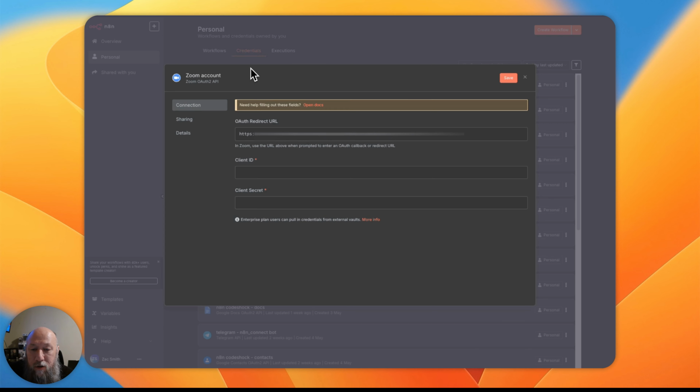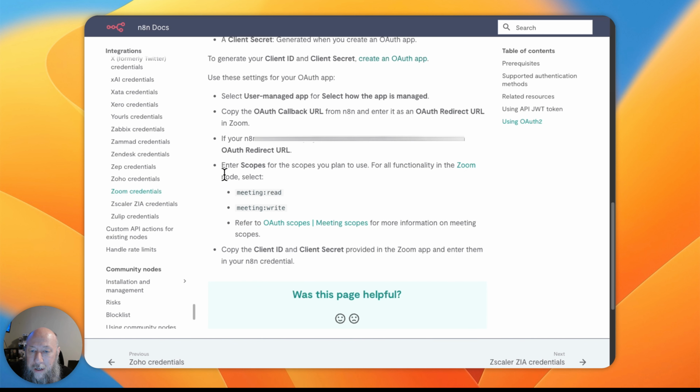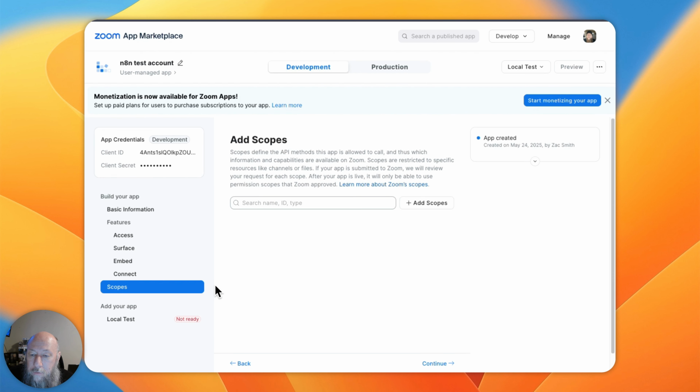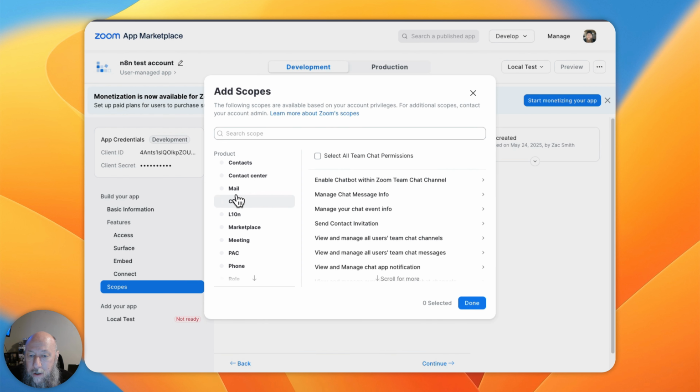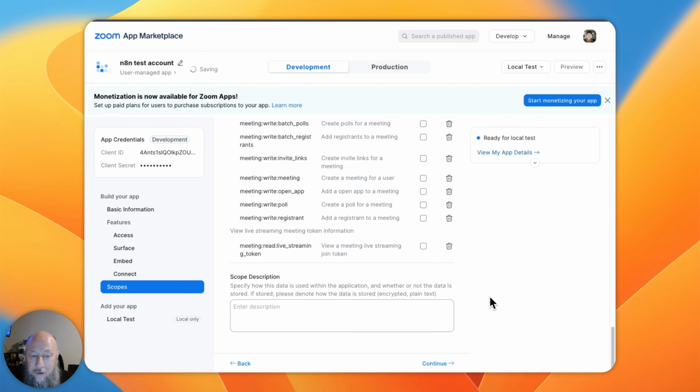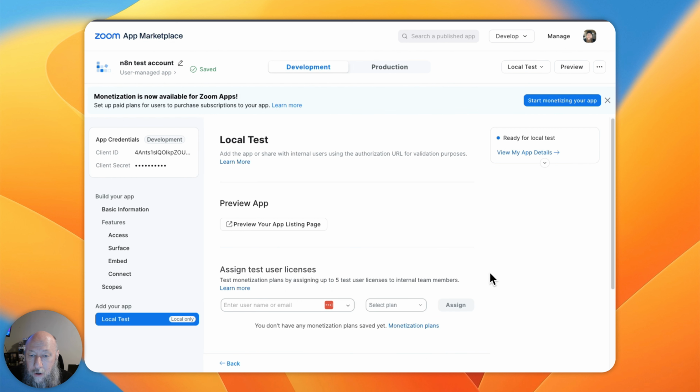The next thing we need to do is, let's see, if we go to the docs and we scroll down a little bit, it will tell us to enter the scopes. We need all the meeting read and all the meeting write. So when we go back over to our Zoom, we'll come here to scopes and we will say add scope, scroll down to meeting, and then say select all permissions and hit done. And you'll have a whole list here. Next, you can continue. This is for local testing. We don't even need that.